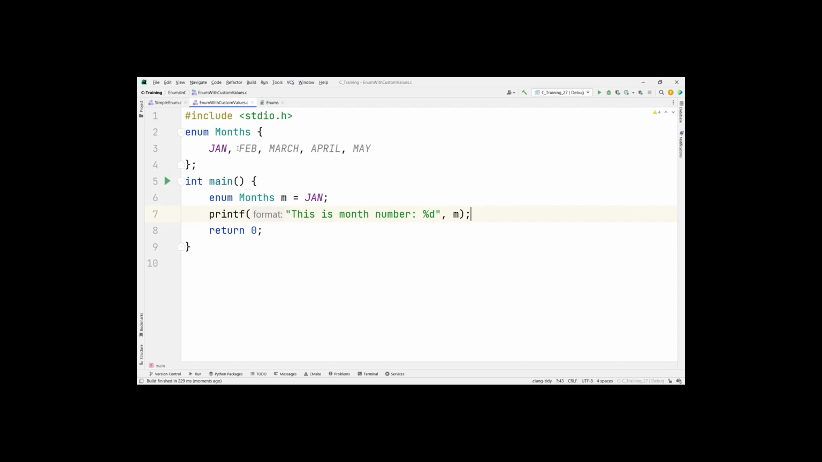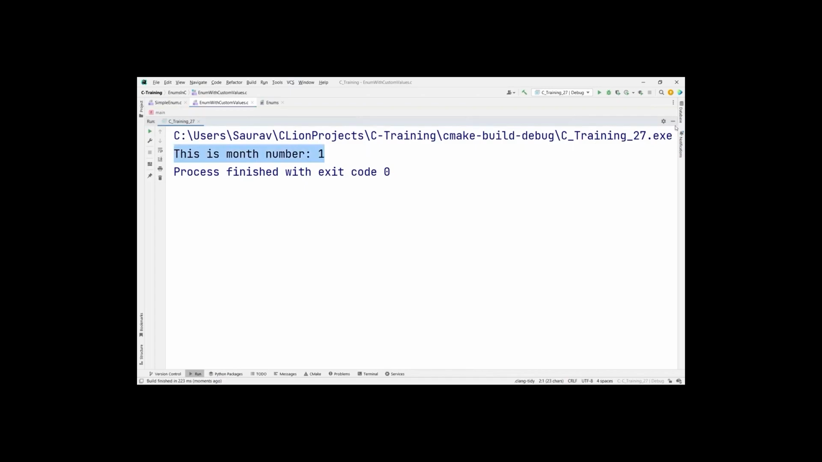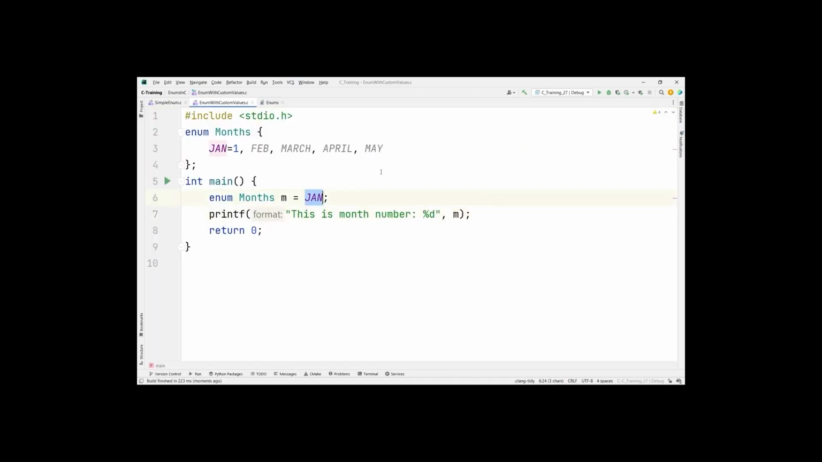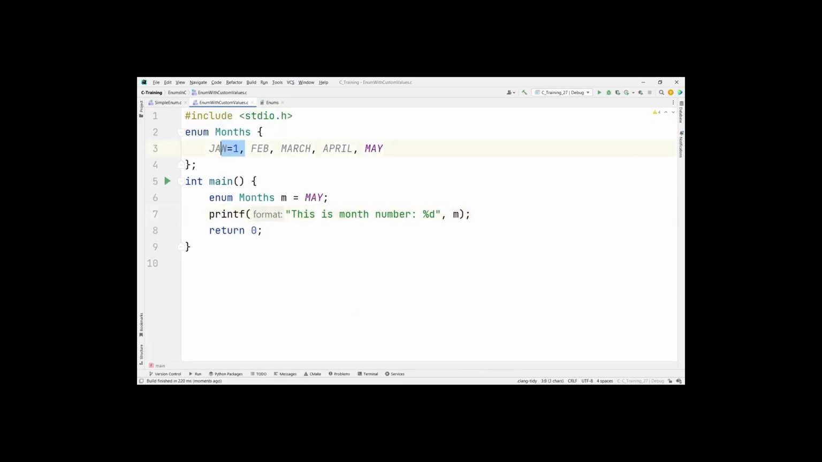So what we can do is initialize these enums with our custom values. I can write 1 here. Then automatically this will become 1. See guys, 1. Now, if you talk about May, then it will become 1, 2, 3, 4, 5, the fifth month. And now it is correct, right? I hope you understood this. So this is how you can customize the values in the enum.